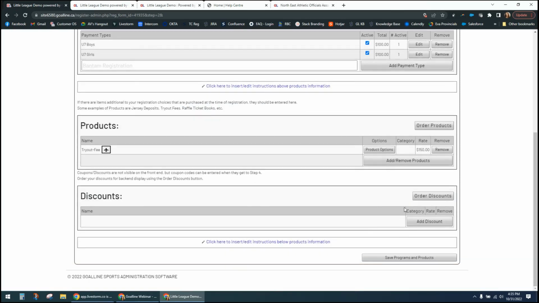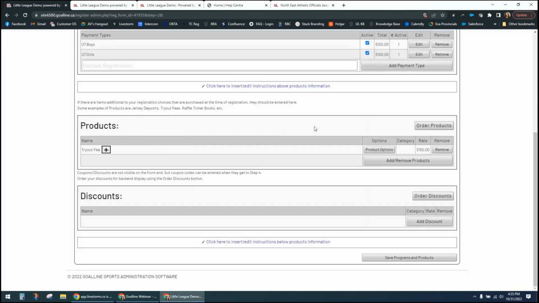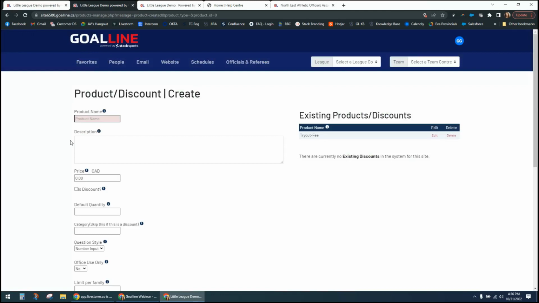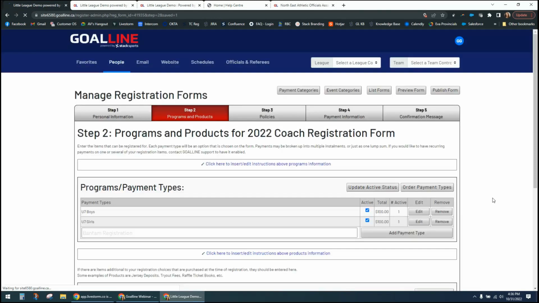Discounts work exactly the same way as products. I don't have a discount created here yet, but it works exactly the same way. So things like sibling discounts, early bird discounts, things like that, you create those discounts in your product or discount section. You say that it is a discount, and you would set it as either a dollar or a percentage amount. So we're going to save and move on to step 3. It gets pretty quick from here.